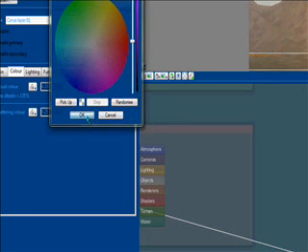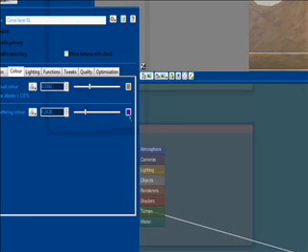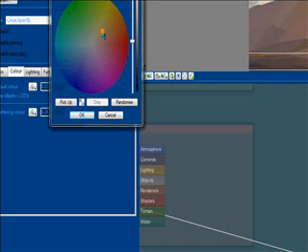Scattering color, I don't know what this is used for. It doesn't appear to be used for anything, but I always set it just in case. I usually set it to a darker color for some reason.